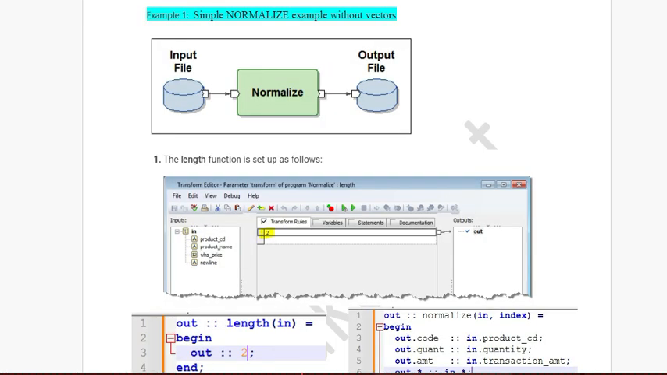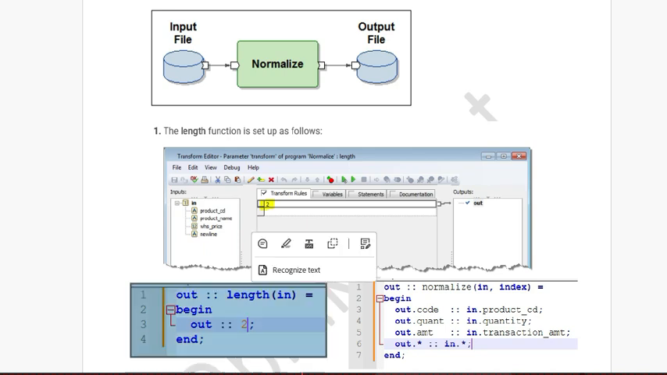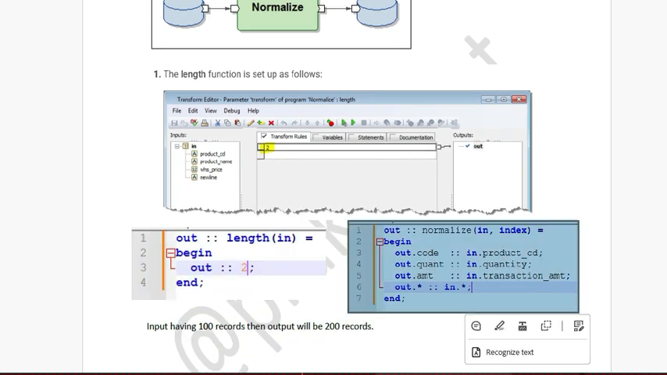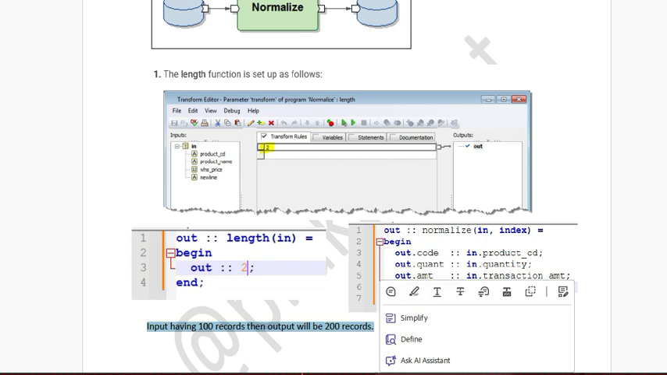Let's discuss one basic example, without a vector. Suppose I have assigned 2 in the length function, and I write the transform in the normalize function, whatever we require, without any index value. How will it be generated? If the input has 100 records, then it will generate 200 records.